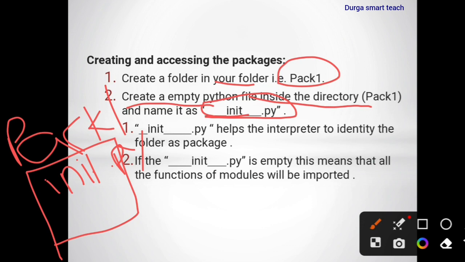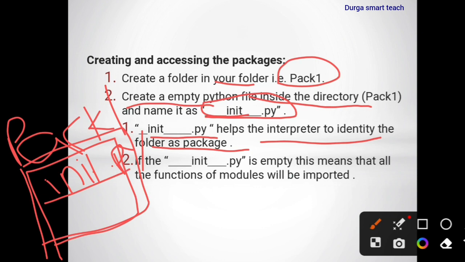Next step. So here init.py helps the interpreter. So what is an interpreter? An interpreter is a translator which is used to transfer high level language to machine level language. So the interpreter identifies that it is a package. The folder which contains init.py is known as a package. If the init.py is empty, it means all the functions of modules will be imported. So if the init.py file is empty, then all the functions, variables and classes are imported.